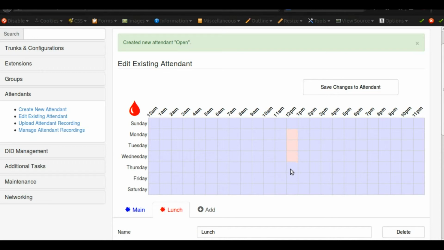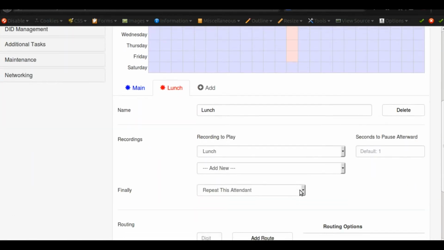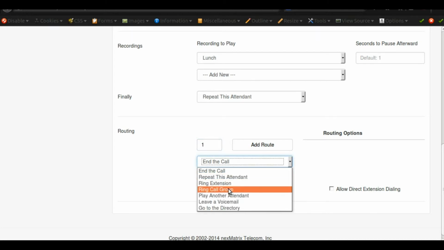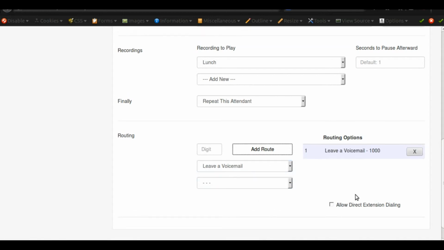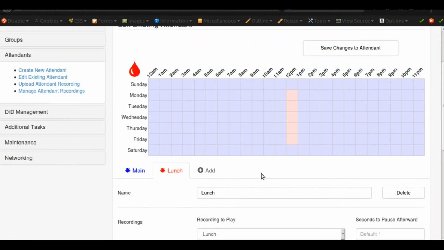The receptionist is away for lunch between noon and 1 p.m. Monday through Friday. So if we drag and drop over the boxes corresponding to those times, and we are working on the red colored layer here, we can simply see what times this attendant is going to be active. And we can create routing options for this. For the lunchtime menu, the only option that we're going to create here is for callers to leave a voicemail.